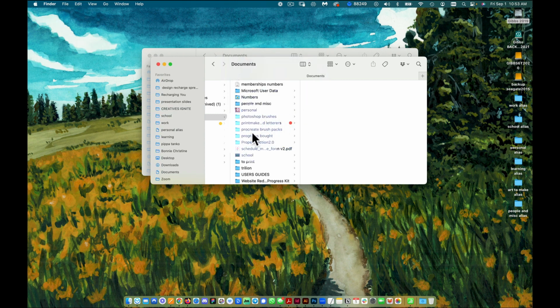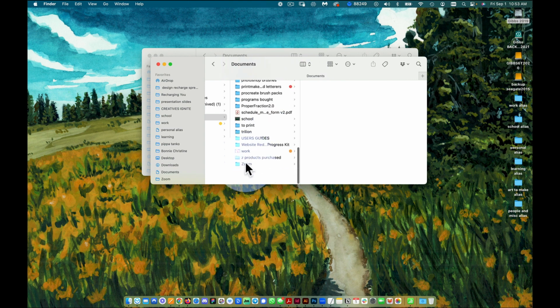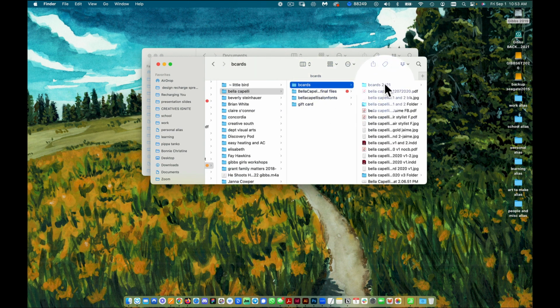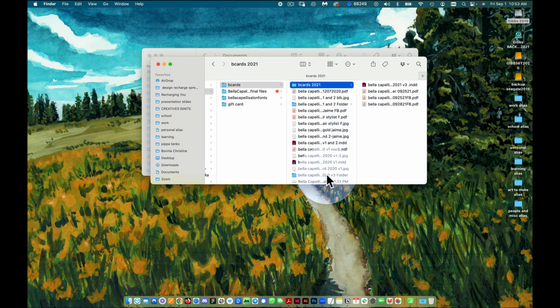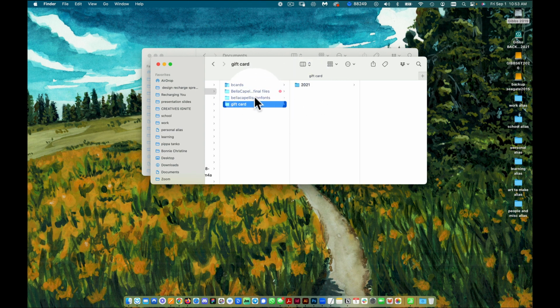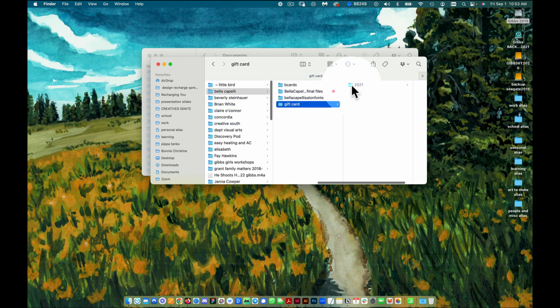There's nothing in them. But my work folder is filled with a whole bunch of clients. This is mine, so it's at the top. I have a tilde and some spaces. This is a client. These are the business cards. I do them by year because we do different things. This is when I was doing their web stuff. I did a gift card, and I just do it by year so that I can know.